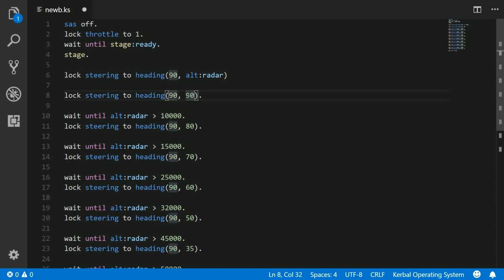So we know that initially at an altitude of 0, we want to be 90 degrees off the horizon. At an altitude of 10,000, we want to be 80 degrees off the horizon. And at 15,000, 70 degrees. So let's jump over to Wolfram Alpha, and I'll show you how we can make it derive our function for us.